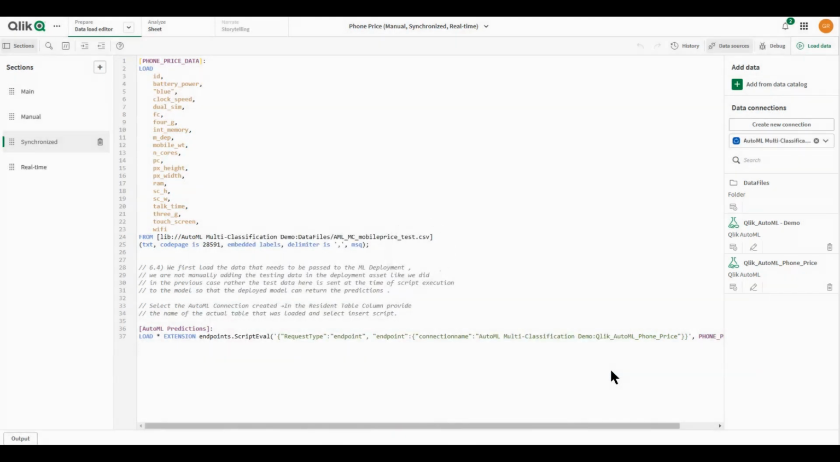However, if you have added or removed fields from your model, you will want to adjust your scripts to send the correct prediction data to the new deployment.